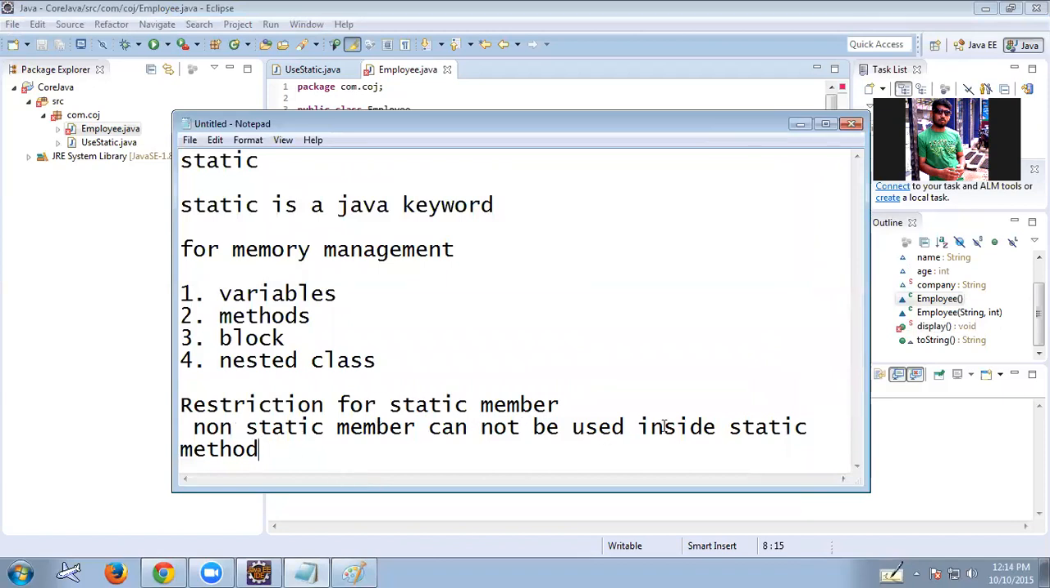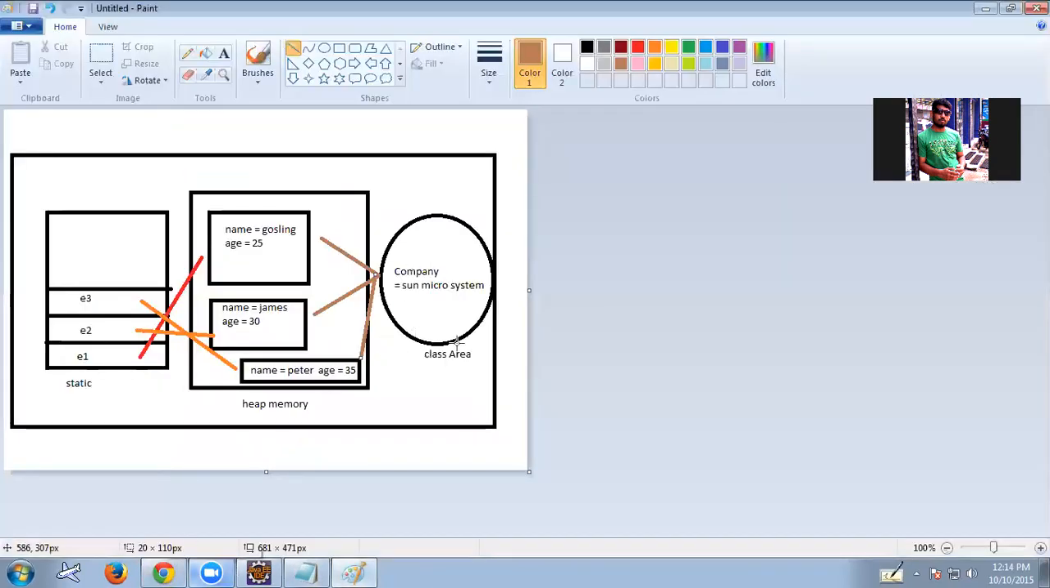Non-static member cannot be used inside static member because the static is common for all the objects. So we cannot use this object inside the static area. So that is why it gives compilation error. If it is a static, this is common for all the objects. So static can be used inside any non-static members, but non-static cannot be used inside static. I hope you understand. Let me repeat again.